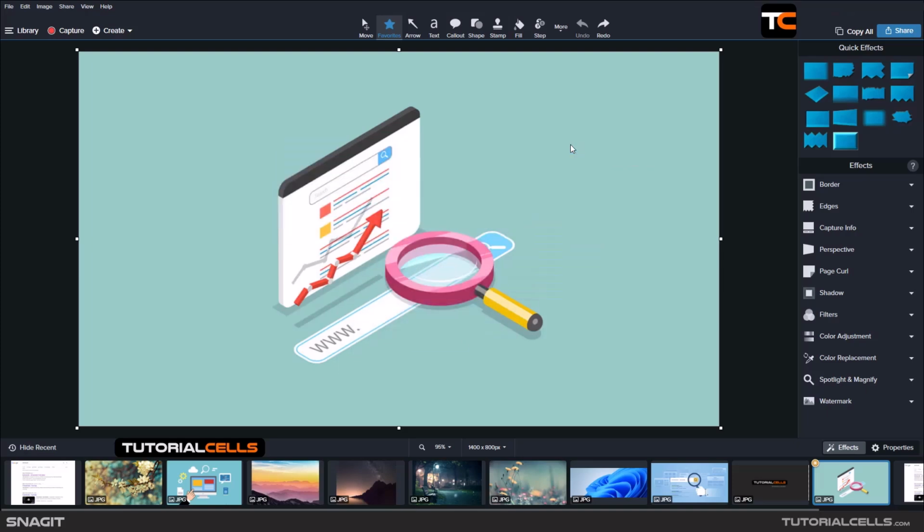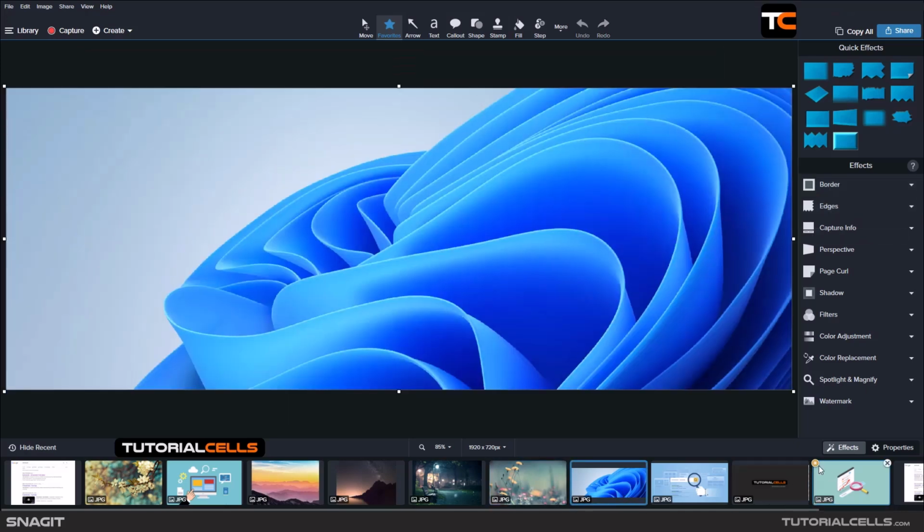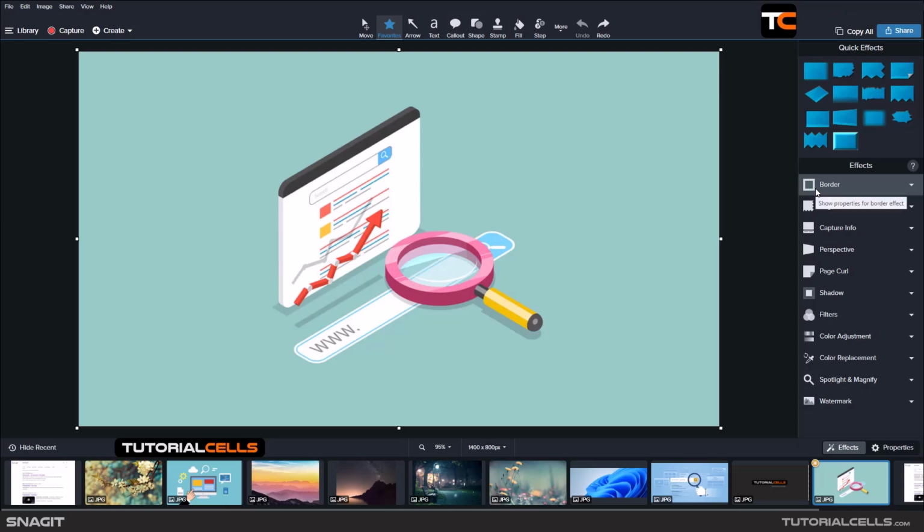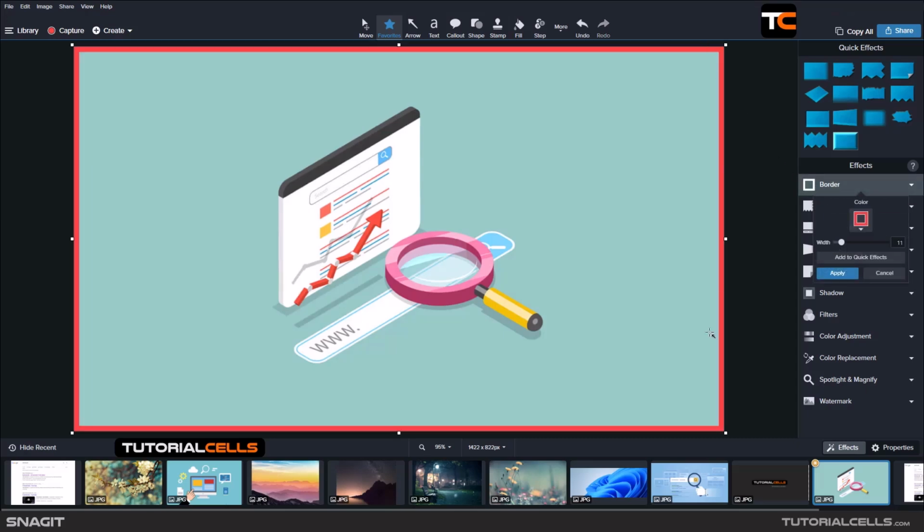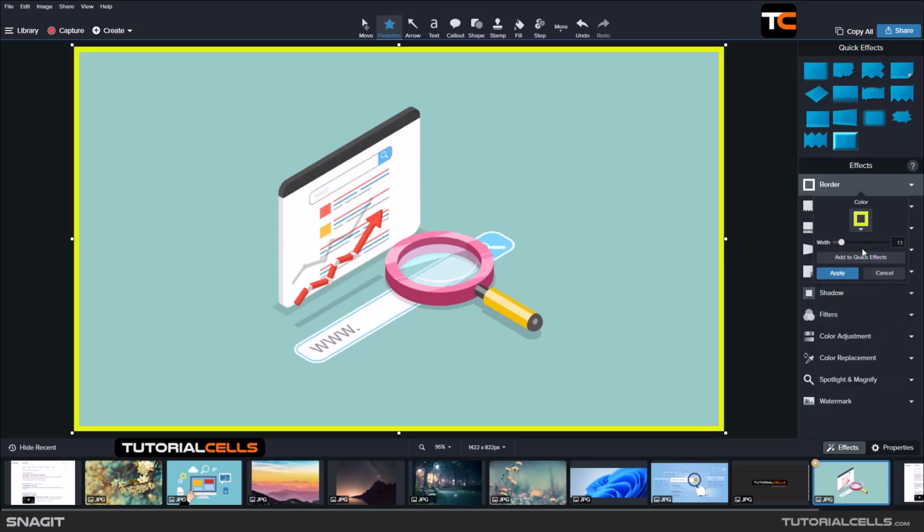To get started, let's start with the main effects. Select a photo that has already been imported and click on the border effect to execute it. As you can see in the settings, you can change the color and the thickness in the width. If you want to apply this effect, click on apply, or if you don't want it, cancel it.